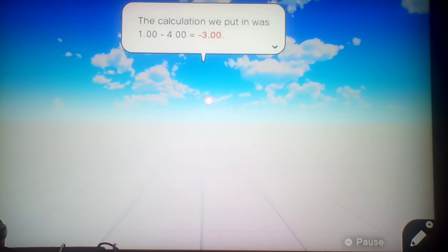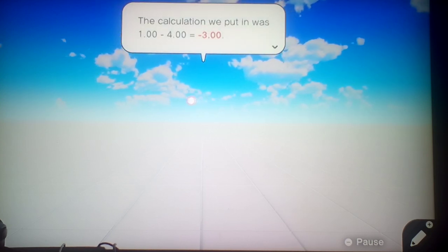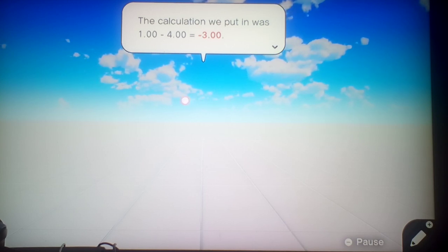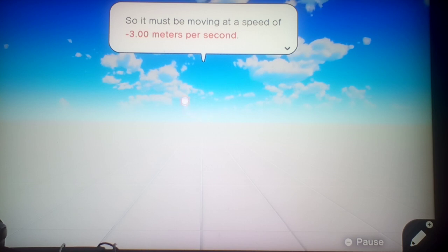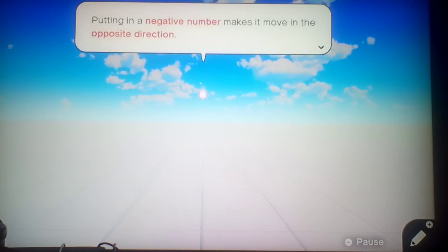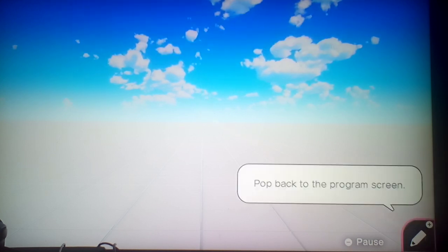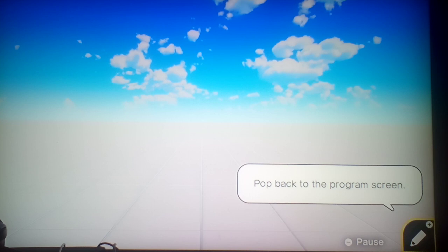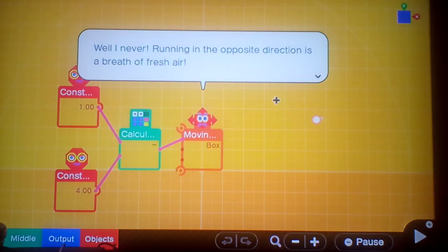It's moving to the left. The calculation we put in was 1.00 minus 4.00, which is -3.00, so it must be moving at a speed of -3.00 meters per second. Putting in a negative number makes it move in the opposite direction. Let's pop back to the programming screen. We'll talk about this more in the next video.